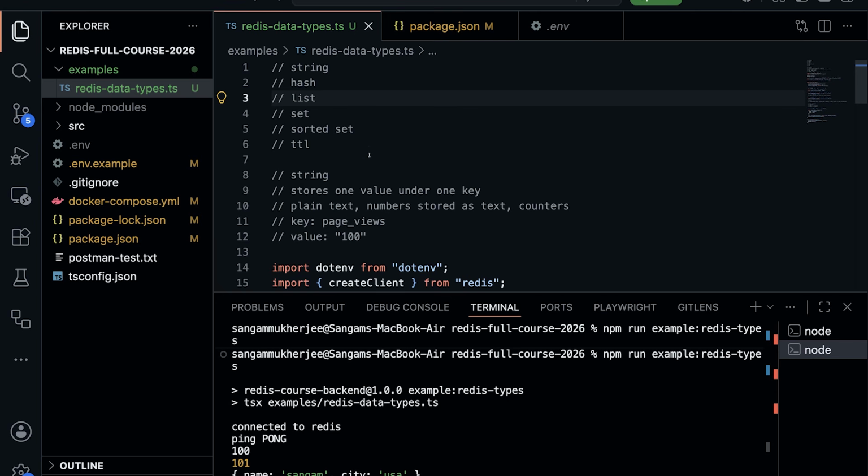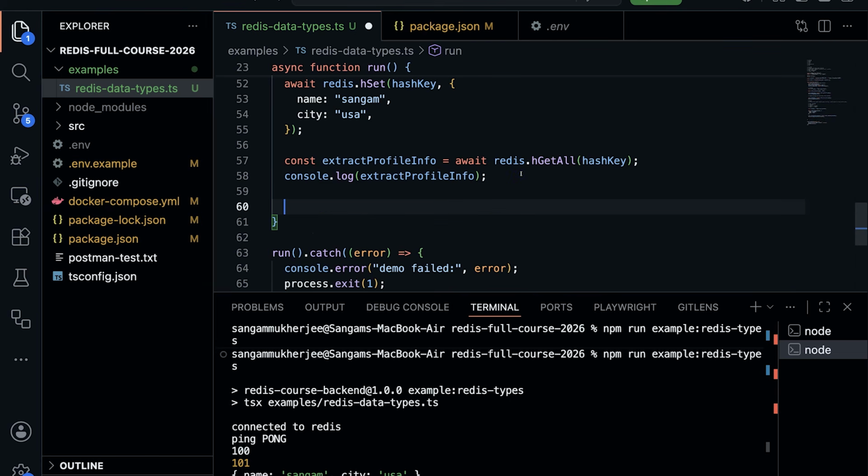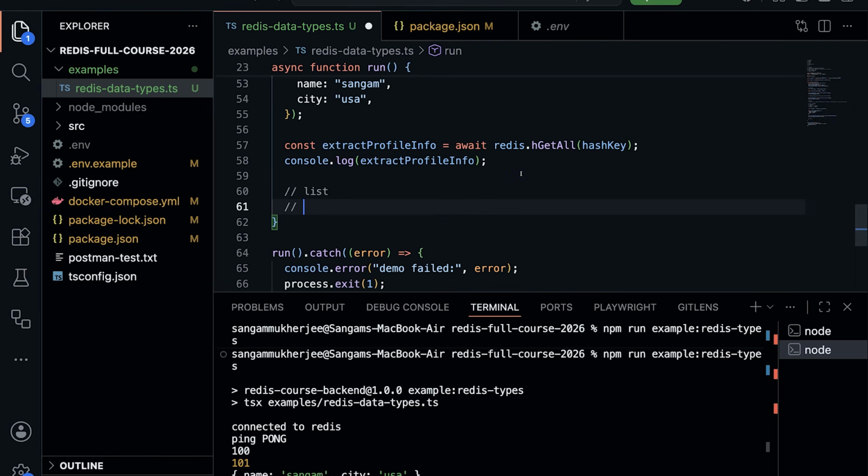Okay, next what else we have? Let's understand list. So Redis list will be an ordered collection of values. Again here also you're going to have a key, and then there will be some values. So the simplest way to put it is that these are collections of values, but ordered. Now let's see one simple example.